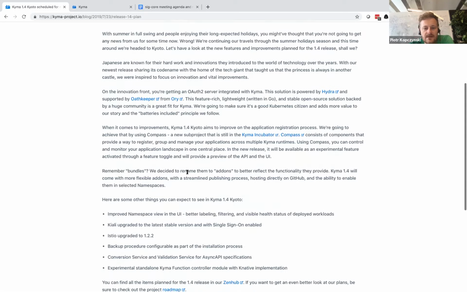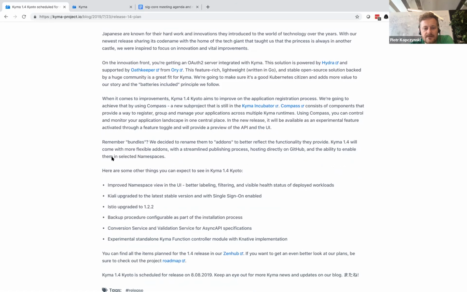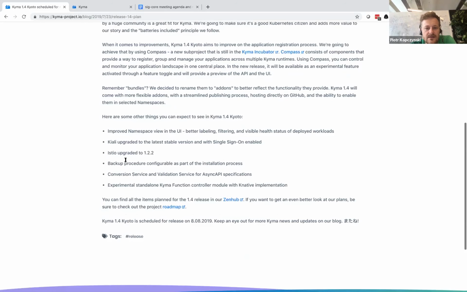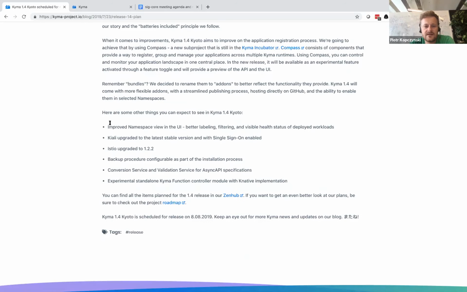Then try it. The next thing is that we will fix the naming in the area of Helm Broker and bundles, so that we will not see bundles anymore in any of our repositories, examples, and so on. Everything will be named add-ons. It's that feature for Helm Broker where we can extend the service catalog with additional offerings that could be installed in Kyma itself. And then the other thing is some improvements in the namespace view, so that it will be a much better user experience.